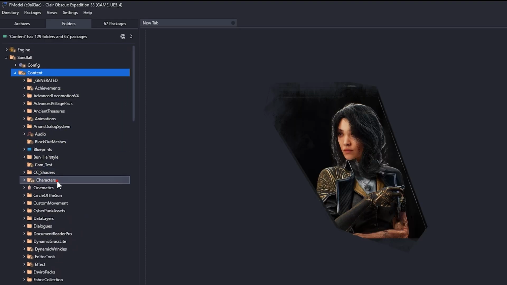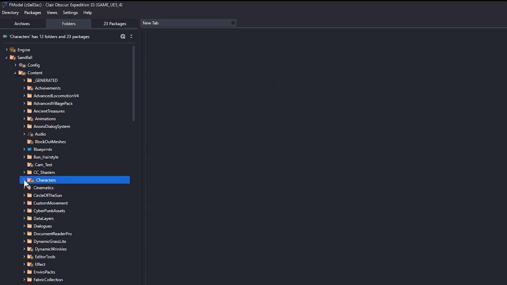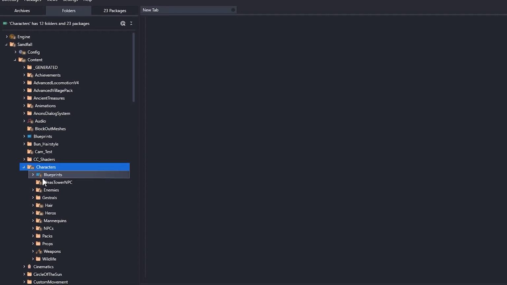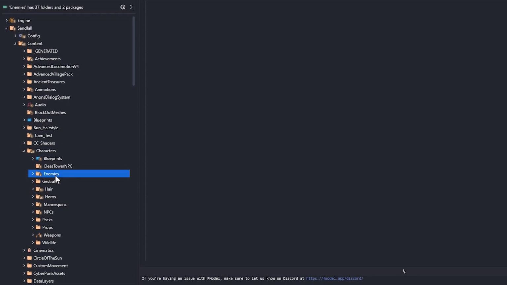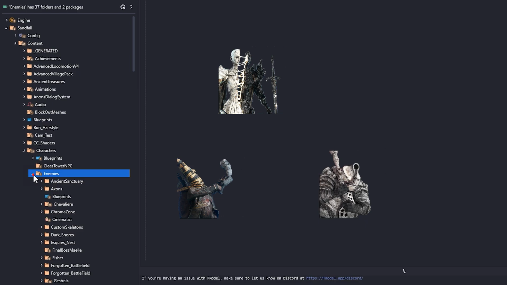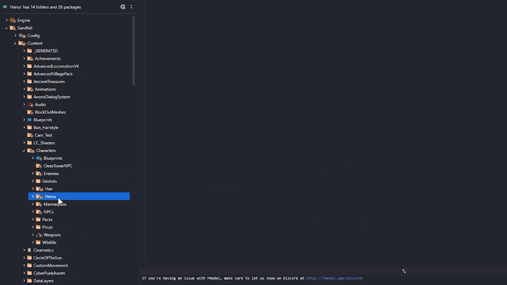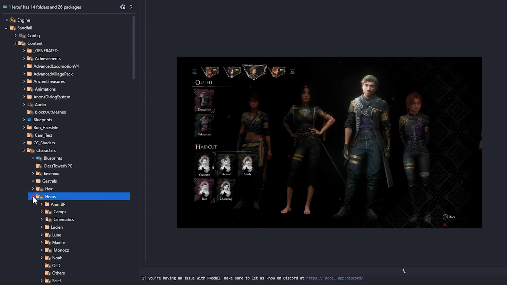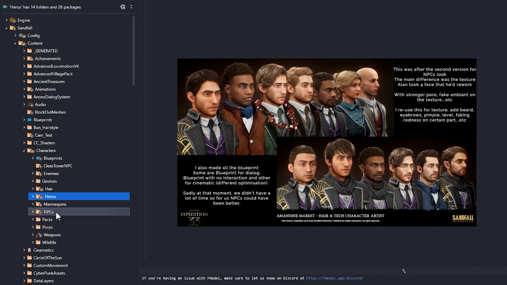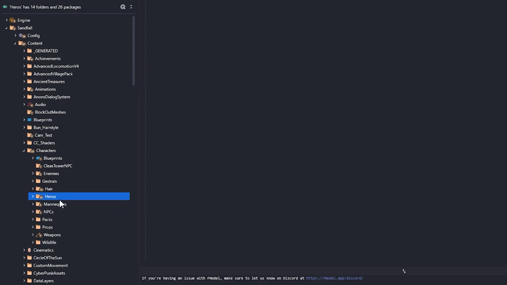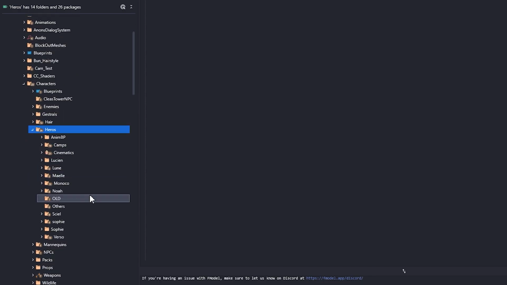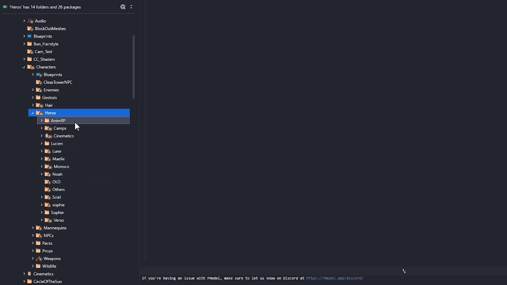What I am looking for is Lune's character model, so I go into the Characters folder. Inside, you'll see subfolders like Enemies, which contains enemy character assets. Heroes contains the main characters, including the one we play as, and NPCs contains non-player characters. We need the Heroes folder. Open it, and you'll see more subfolders, each one named after a specific character. Find the one you need. For me, it's Lune.